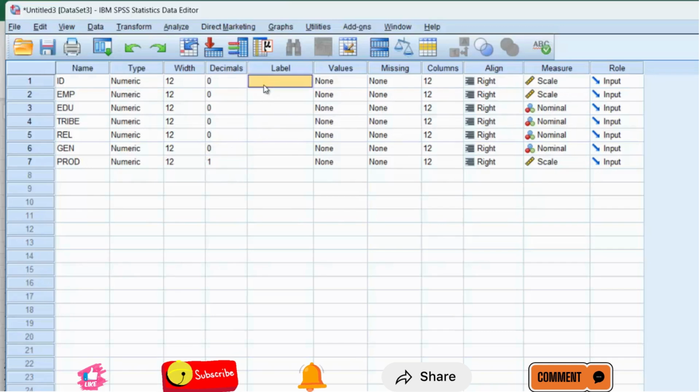Now the label. The first one, I say, is identifier, so you just enter identifier. Next, the label is what? Employees. Next is education. The next one is tribe. Of course, that one is clear. Next is religion.